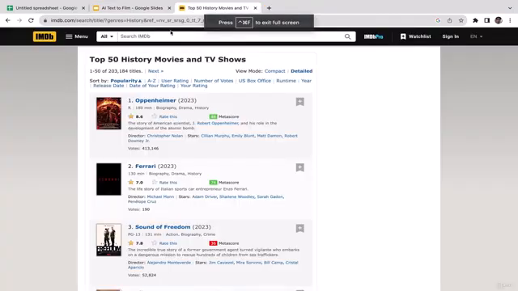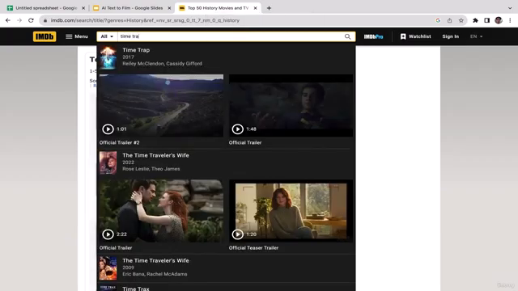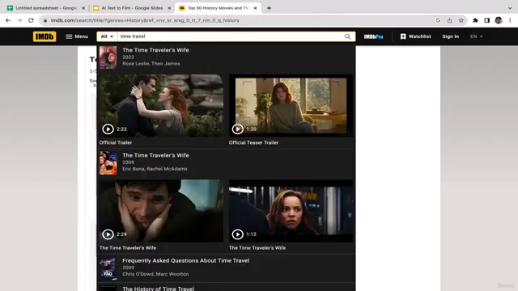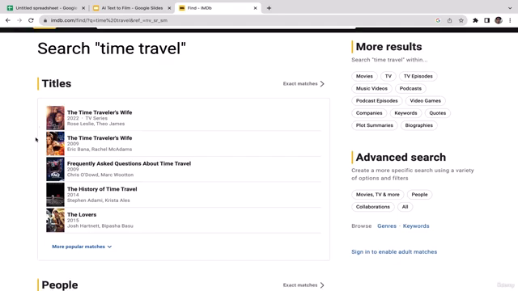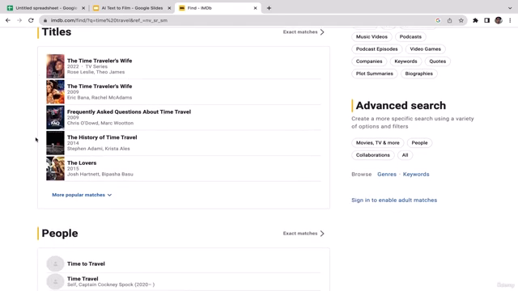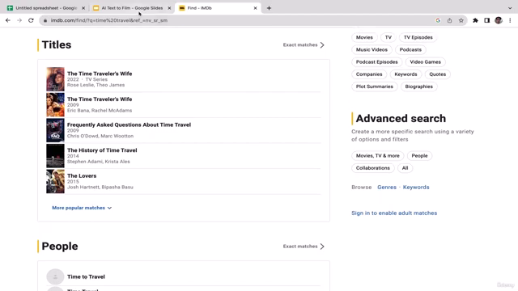Alright, so if you go to IMDb and just type in time travel like this, and just hit enter, you will see several different movies about time travel. You might want to watch these movies first, or you might want to just read the synopsis and use these as your ideas or your inspirations, right?